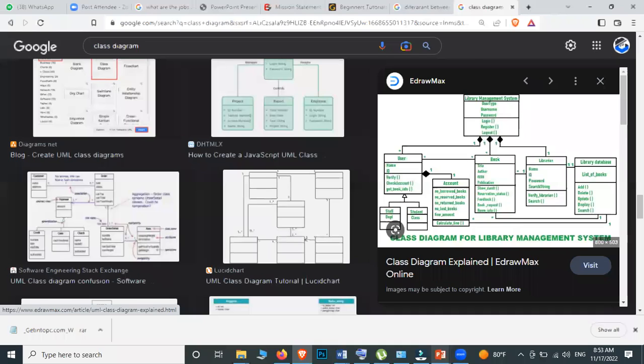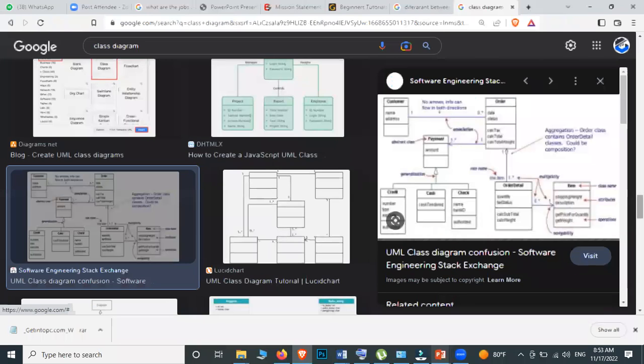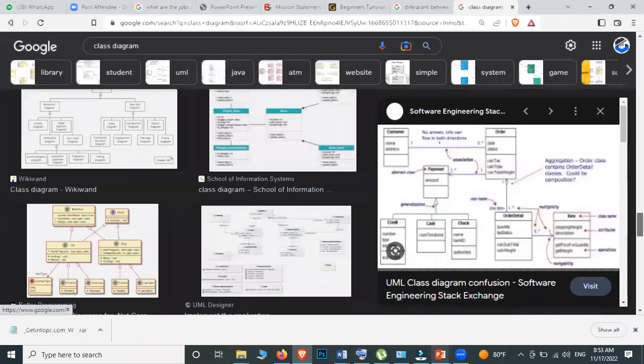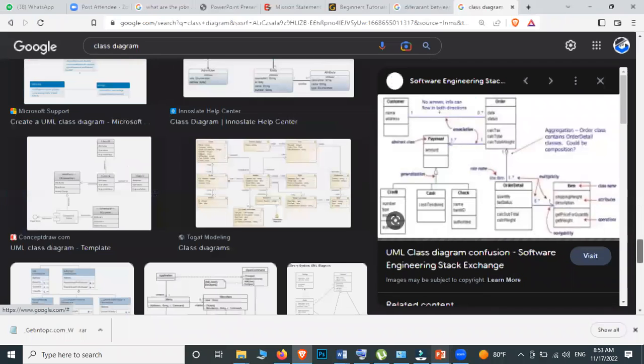And there is another class diagram over here. It has only generalization and association relationships. So then we'll check if there is anything else.